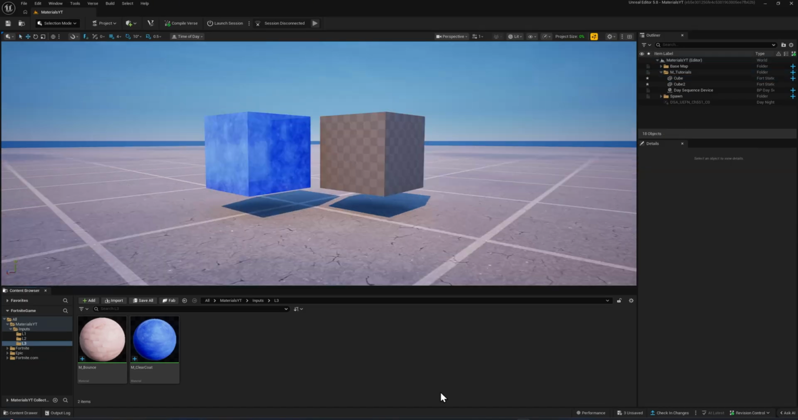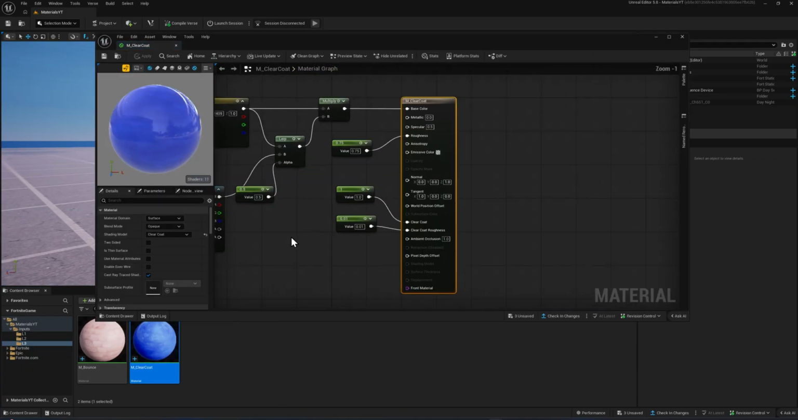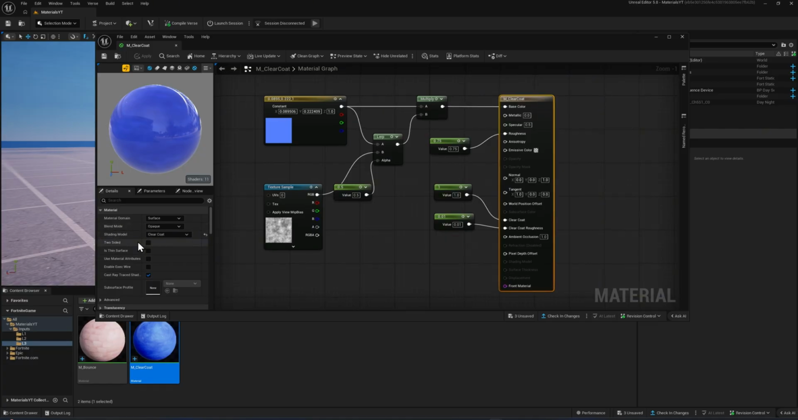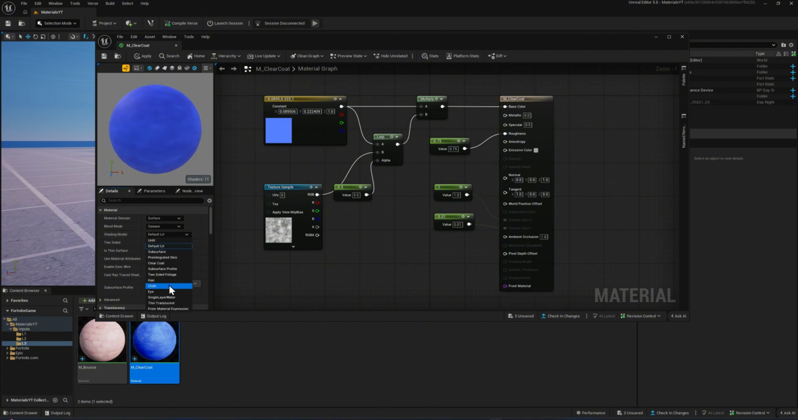Let's get started. Since we're kicking it off with the cube, I just wanted to quickly go over the clear coat and what this actually entails. On the left side, you are going to need to switch the shading model to clear coat rather than the standard one. If you click on default lit, go down to clear coat, you have the option to fully adjust what the actual material properties are, which is quite nice.